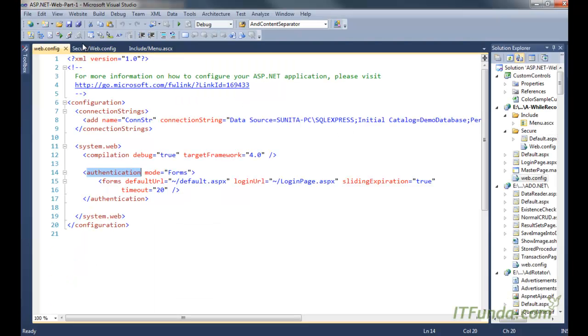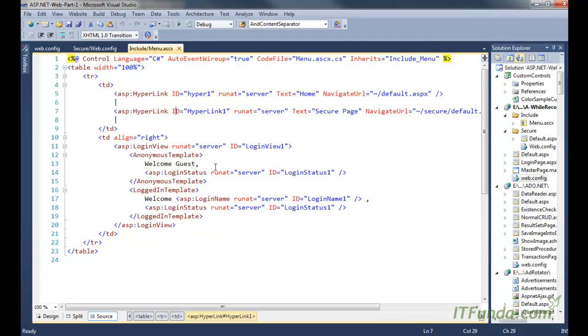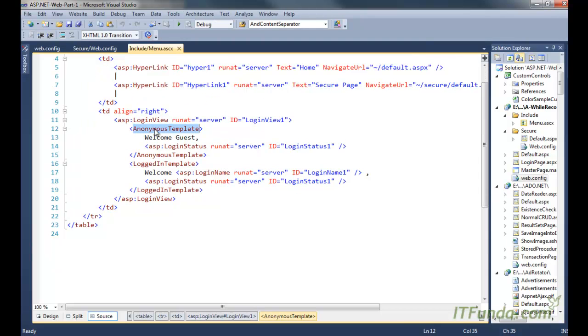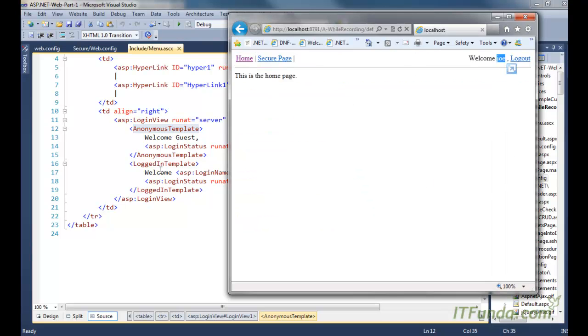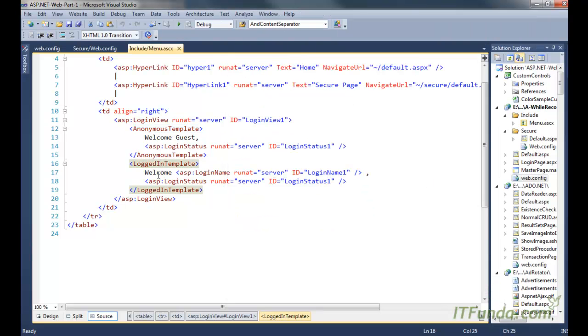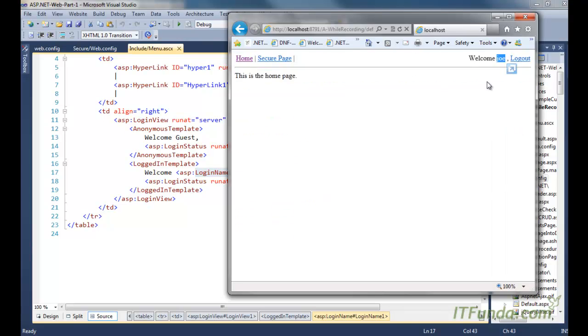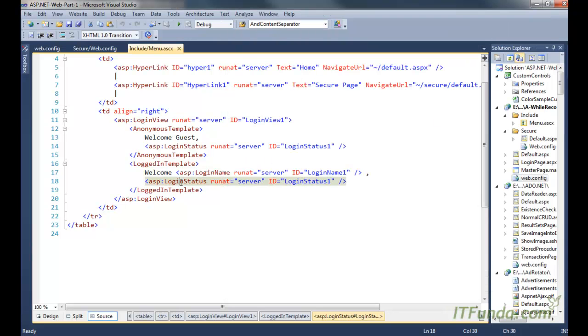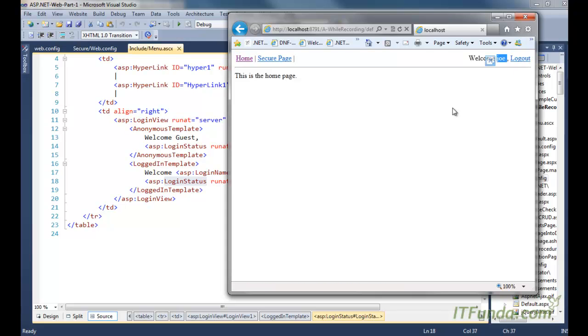Here you can see that in the menu.ascx page, now the anonymous template will not render. Why? Because the user has already logged in, so the logged in template will render, and welcome and the login name, the username of the person who has logged in, is coming as the login name, and then this login status is becoming logout now. Now when I click on the logout link, then I will be able to log out.